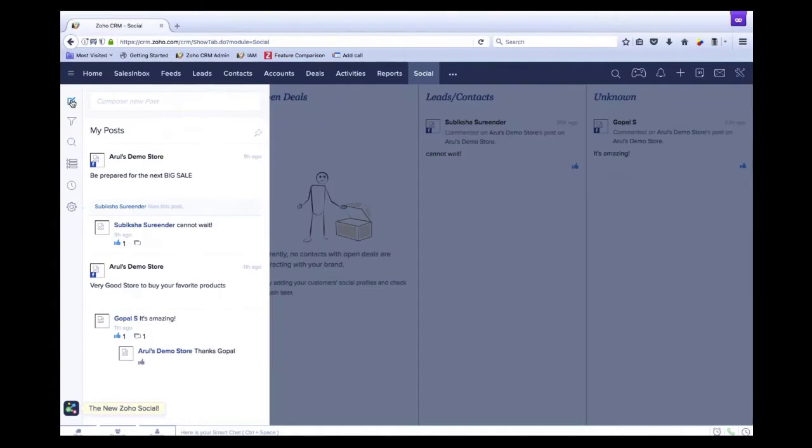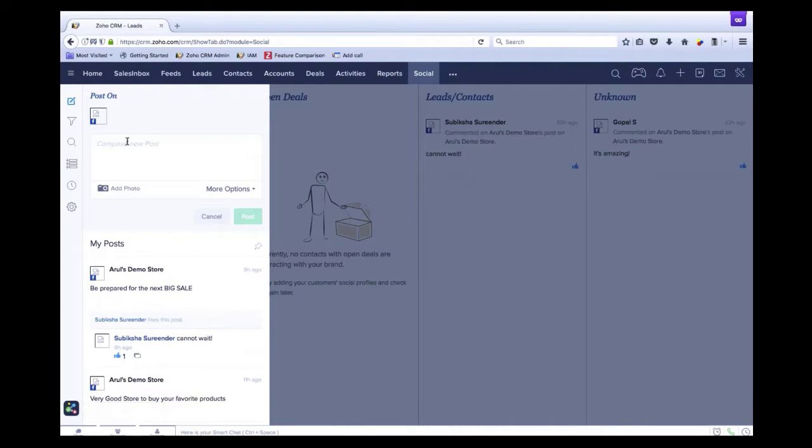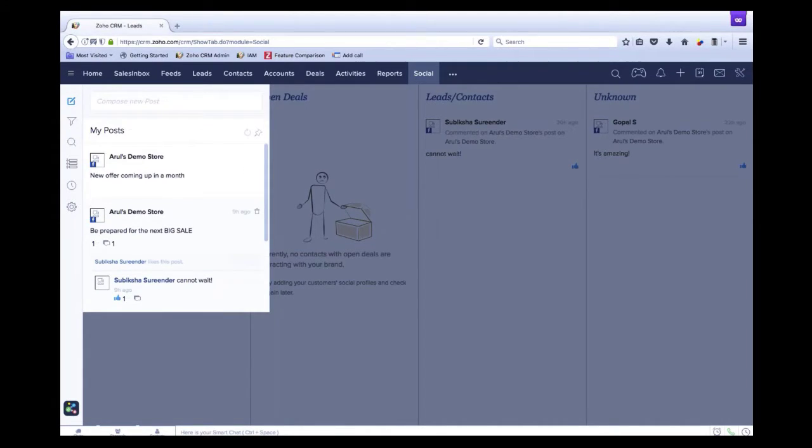So you can actually create a post right from here. And for demo purposes, I've integrated a dummy Facebook account here. So if I start a conversation here, I say new offer coming up in a month, and I'm going to post this, and this will be posted on my Facebook page. And let's just see what happens now.